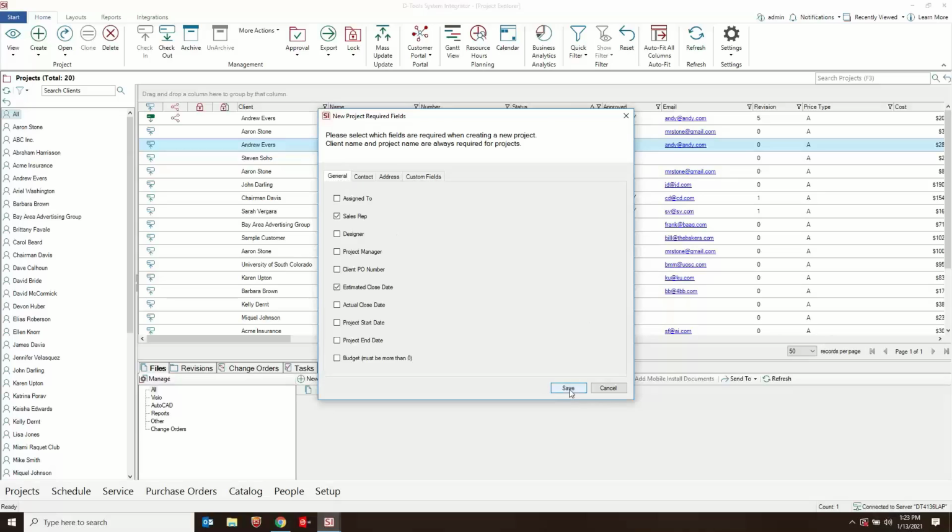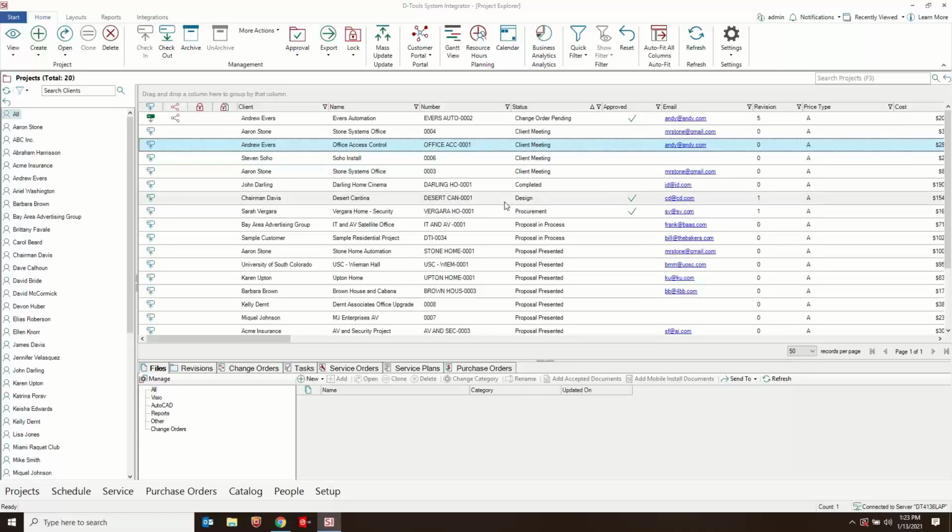So we'll go ahead and save that. And the next time any of your users go to create a project, they will have to add those required fields, or they will not be able to save the project. And I'll demonstrate that here in just a sec.